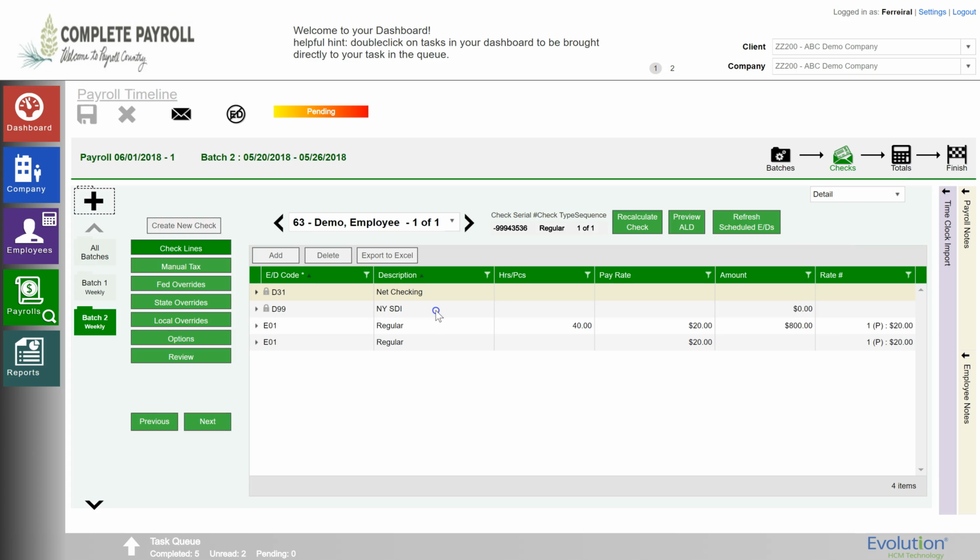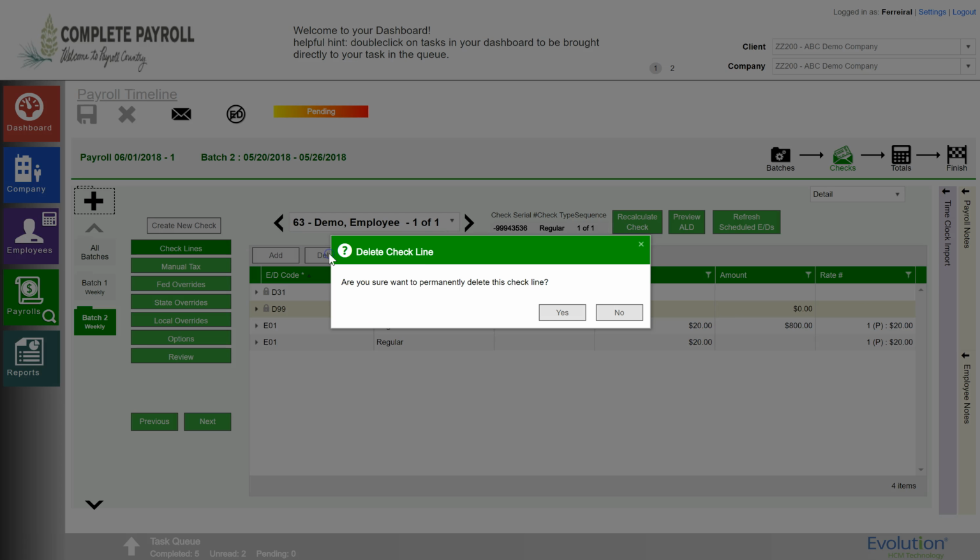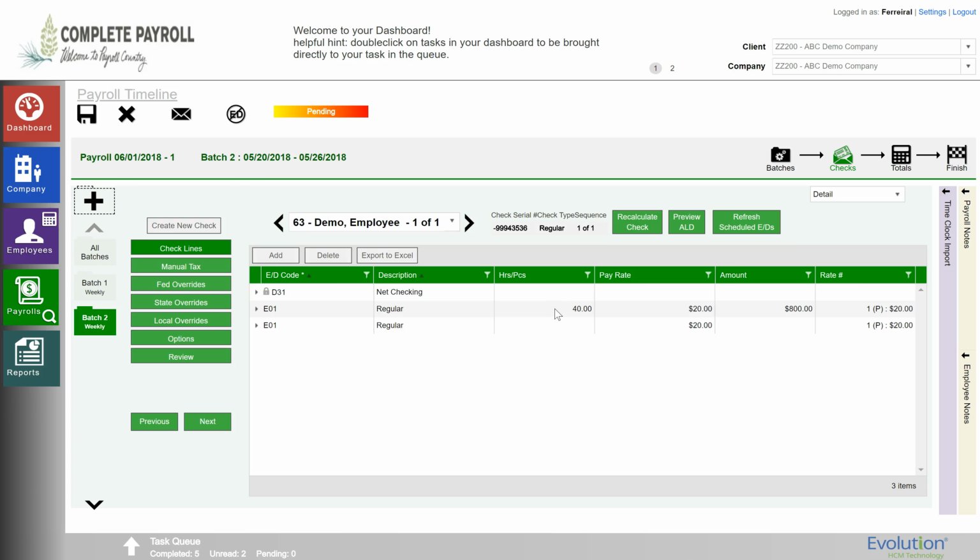To delete a check line, click the line to be removed and then click the Delete button above the grid, and then click Yes when asked if I'm sure I want to delete this check line.